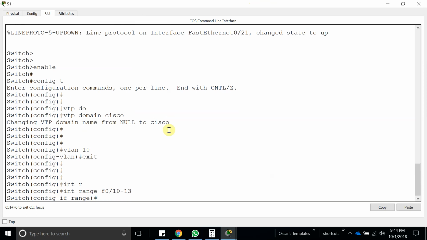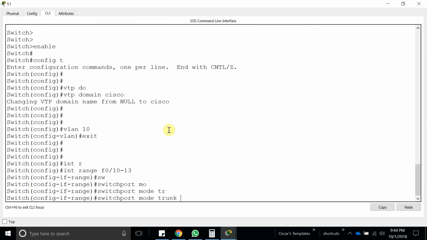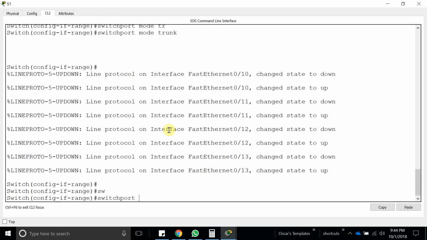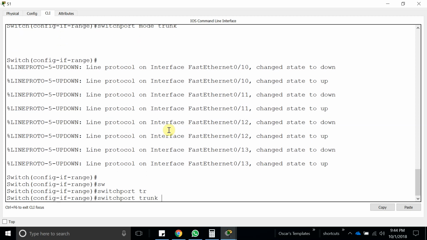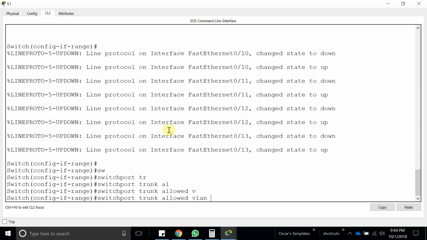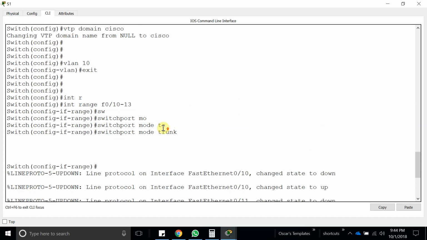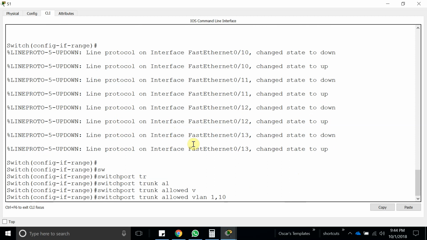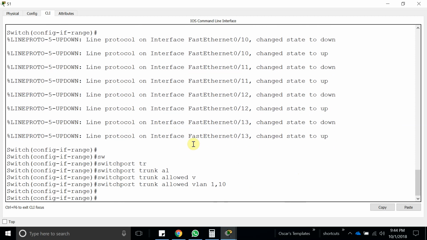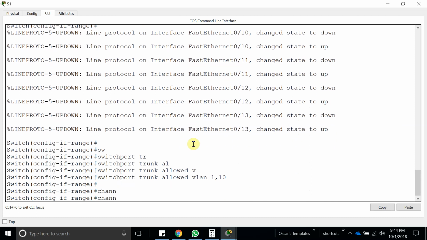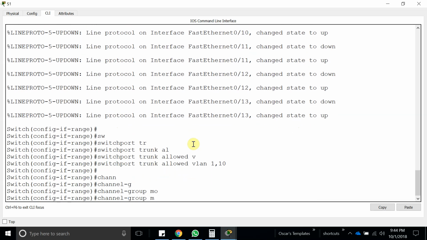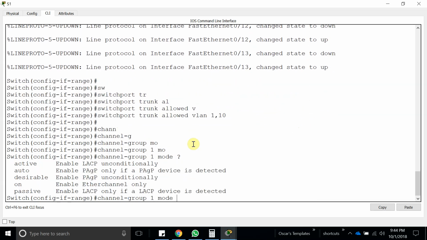There it is. And now we are going to first of all make those trunks. Switchport mode trunk, switchport trunk allow VLAN 1 and 10. I believe I only made 10. Yep, 1 and 10. That's good. And now let's make this a channel group. Channel group 1 mode. The mode for PAgP is going to be auto first.